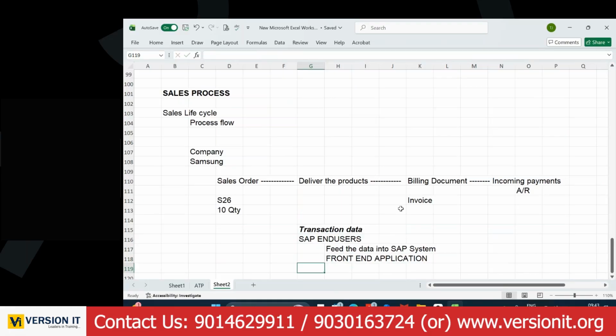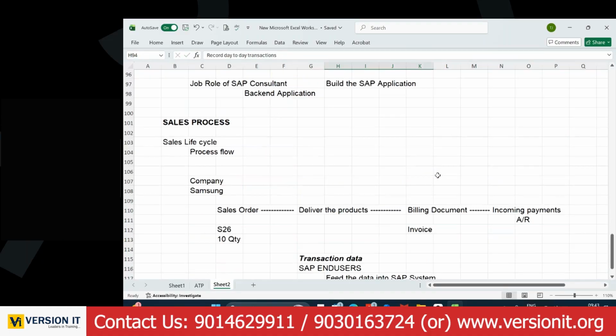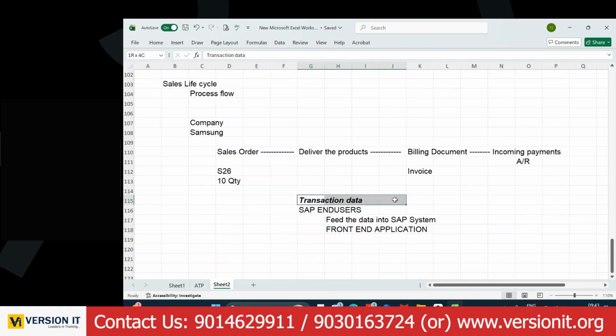I was trying to mention this yesterday as well. When you're working on SAP, you have two screens, front end and back end. People who work on the front end application, we call them end users. People who work on the back end, we call them consultants. So what is the role of an end user? To record day-to-day transactions. This is an example of transaction data. They create an order, a delivery document, a billing document, and record the payment on the front end application of SAP.